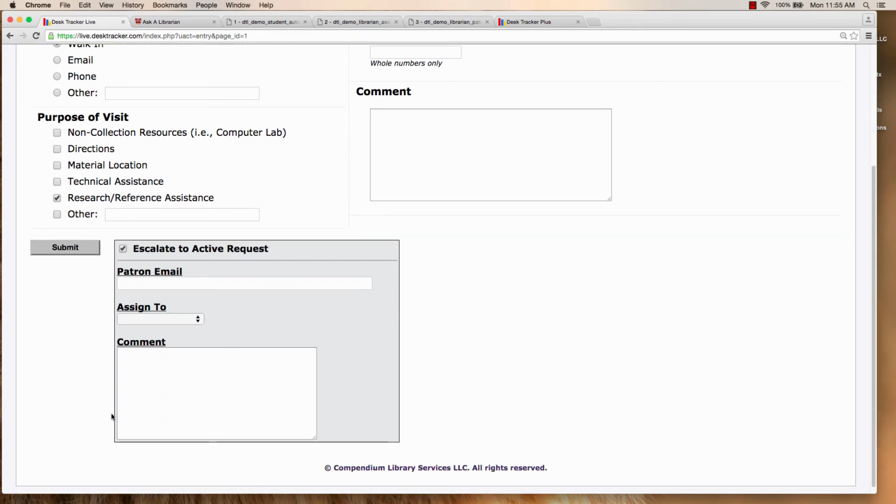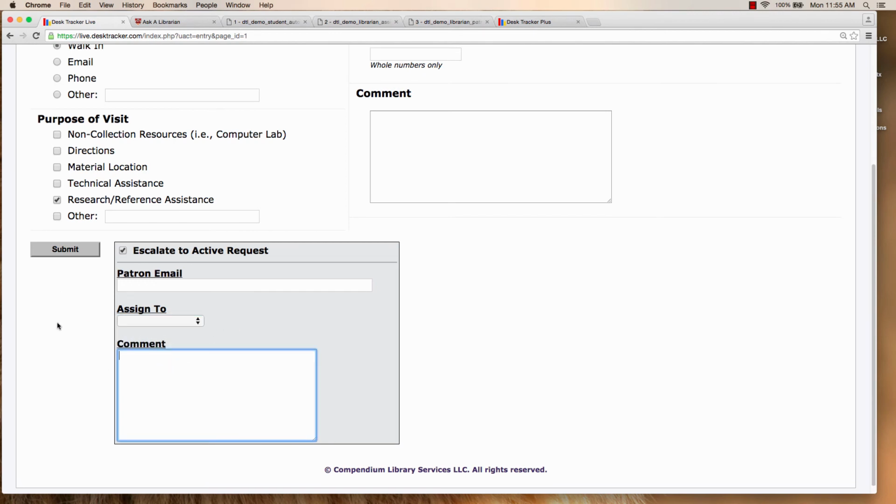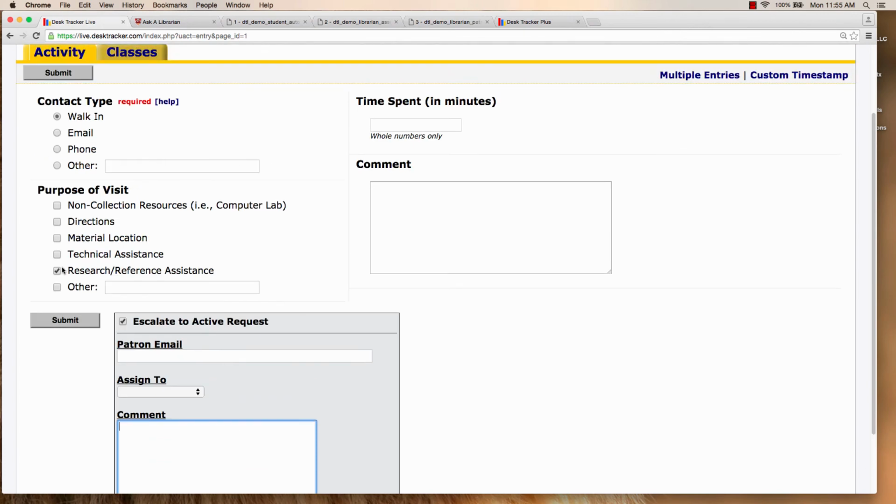And when I mentioned how if you have DeskTracker Basic and KnowledgeTracker as two separate systems and they talk to each other, this is the way that they talk to each other, by this Escalate to Active Request functionality. So here, the person sitting at the desk would enter the patron email, choose which user this question is assigned to, and then enter the question that was asked. They would then click Submit, and the page would refresh, and they'd be ready for somebody else to come up and enter a new data point.